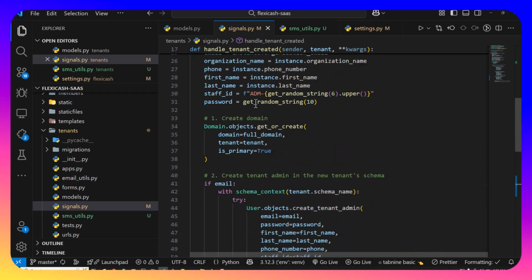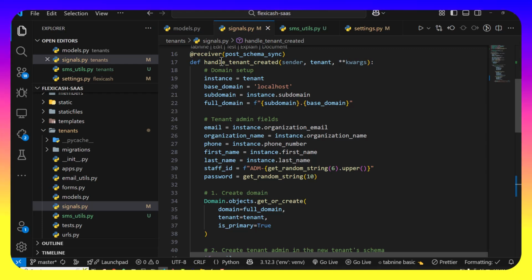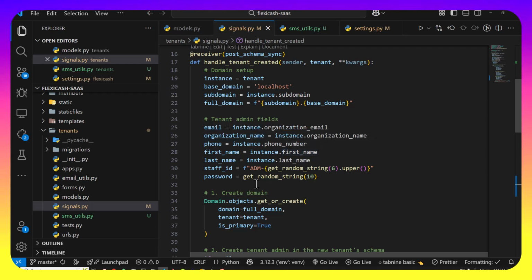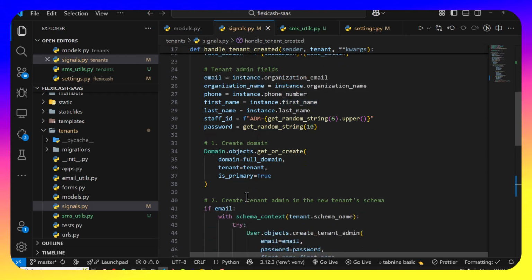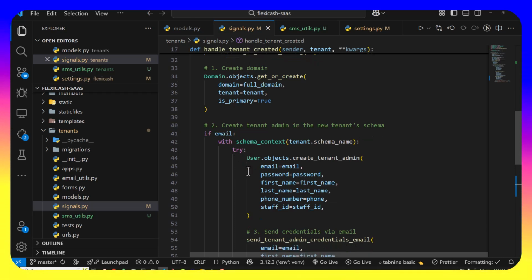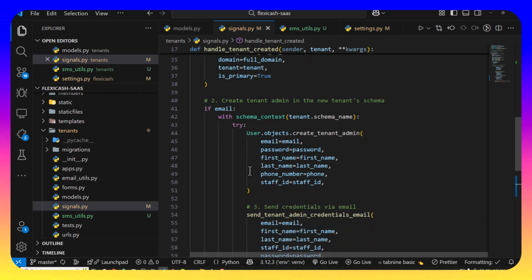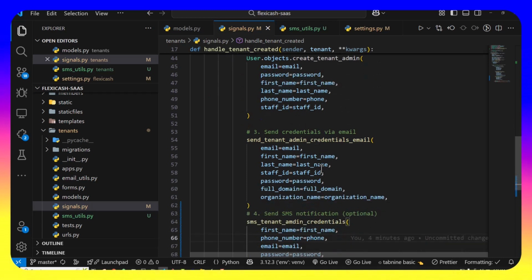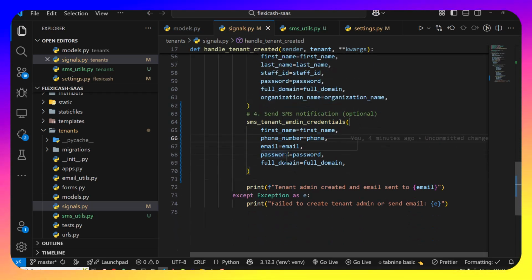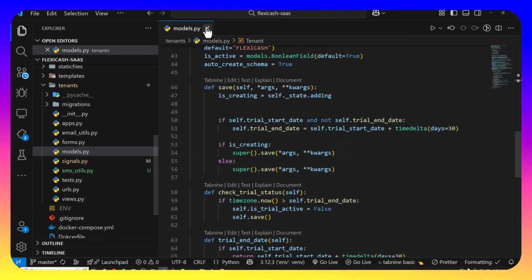The first step is setting up the domain. Then we are collecting the tenant admin fields for sending the SMS and email, creating a new domain. Then here we are creating the new tenant admin. Lastly, we are sending an email, and today we've seen how we can send an SMS. So let's go ahead and test it out once again.